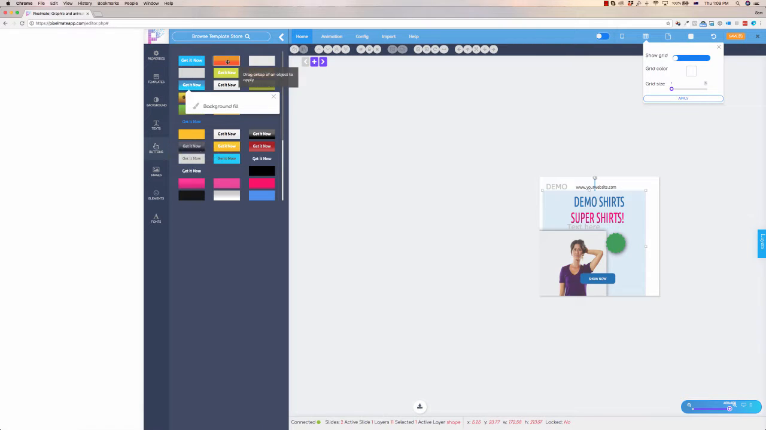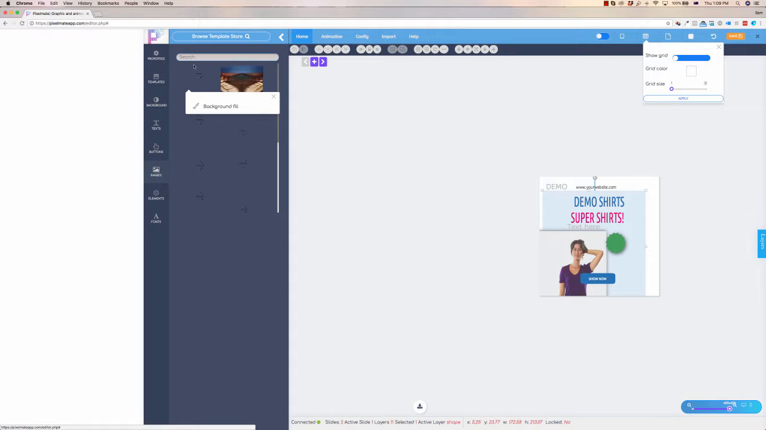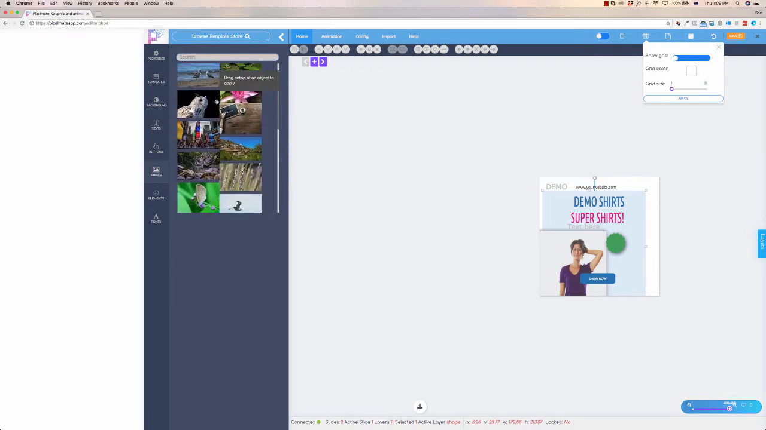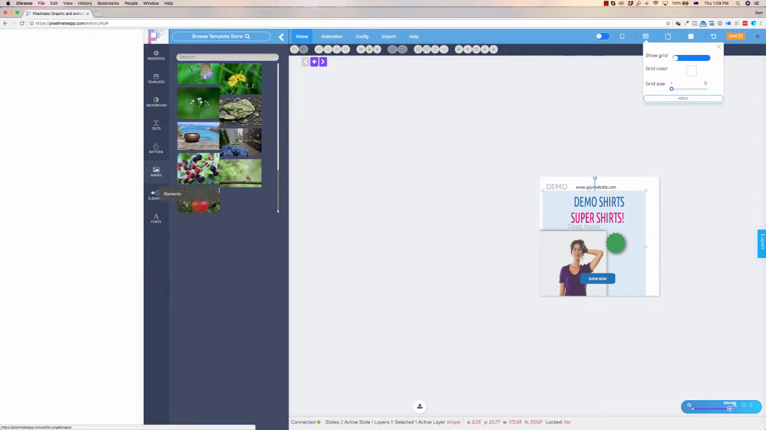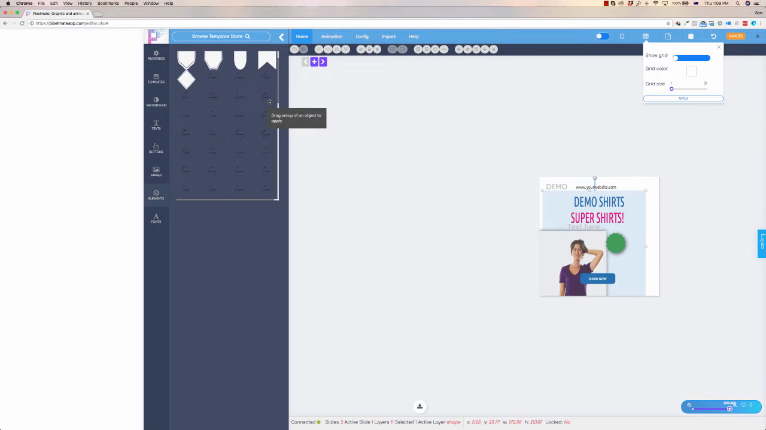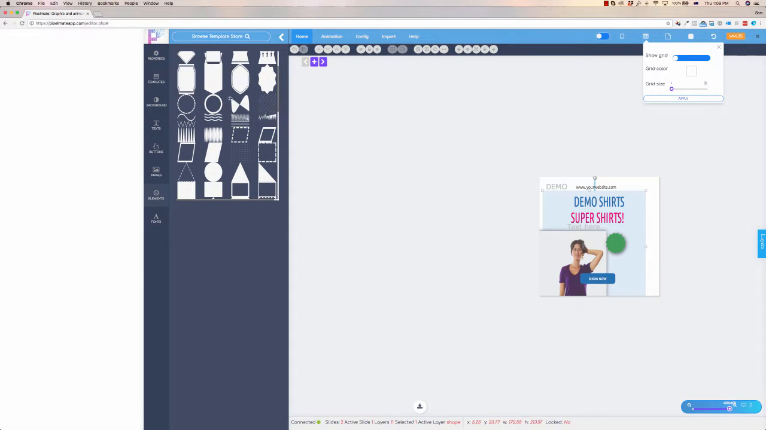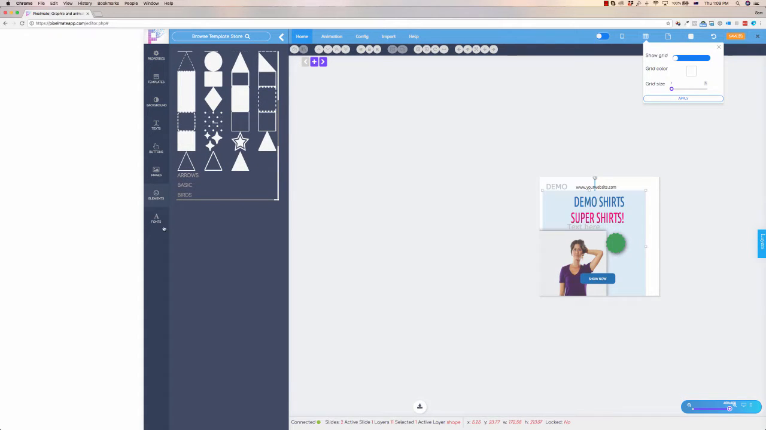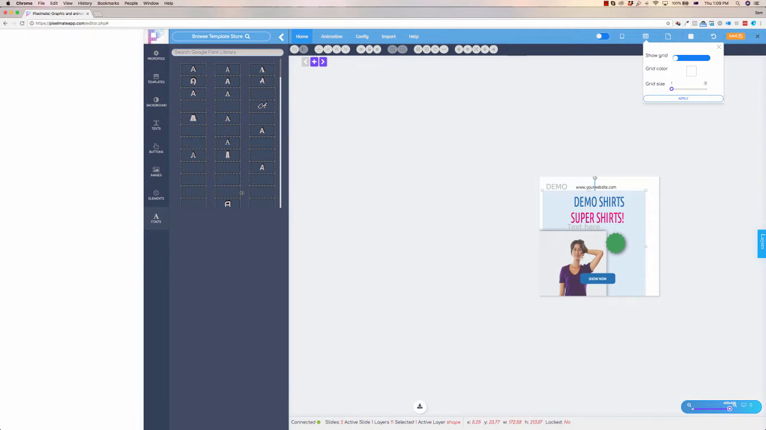Okay, we can add in different buttons as well. As you can see, we've got the shop now button, so again you just drag and drop them over. Same with different images. You can choose whatever's in stock, or if you uploaded your own image, you could use that as well. Elements. What have we got here? We got various boxes and things like that that you can go about putting text over, and of course different fonts like you would expect as well.